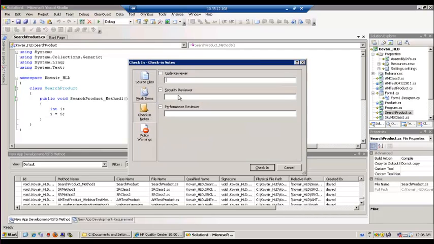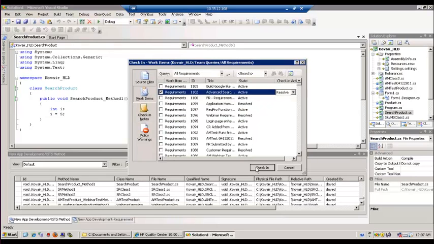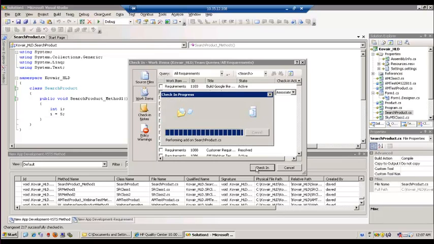And if I want to put some code review done, security review done, and also performance review, and we have the work item selected here. So I'm checking in this particular file because I created this code file to implement this particular customer requirement. So let me check this file in.